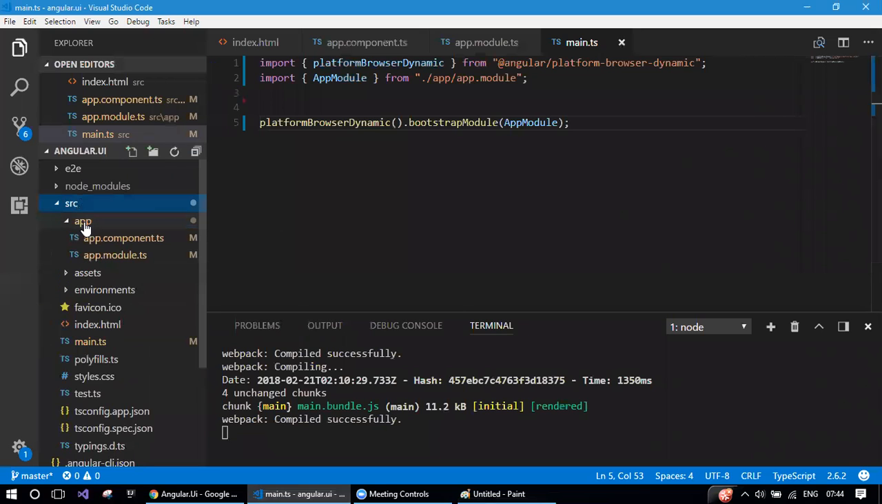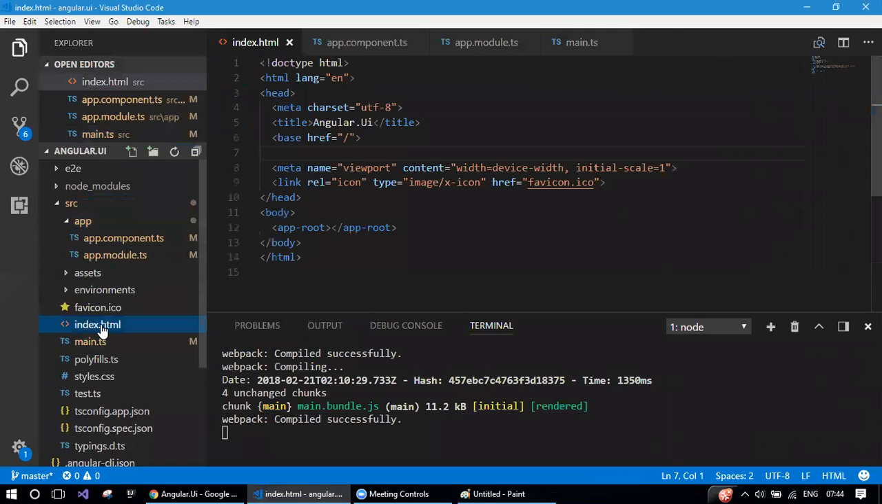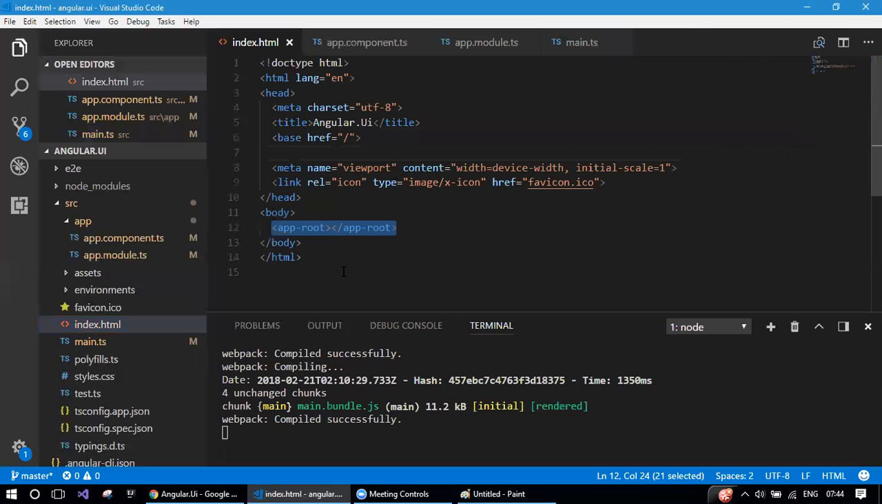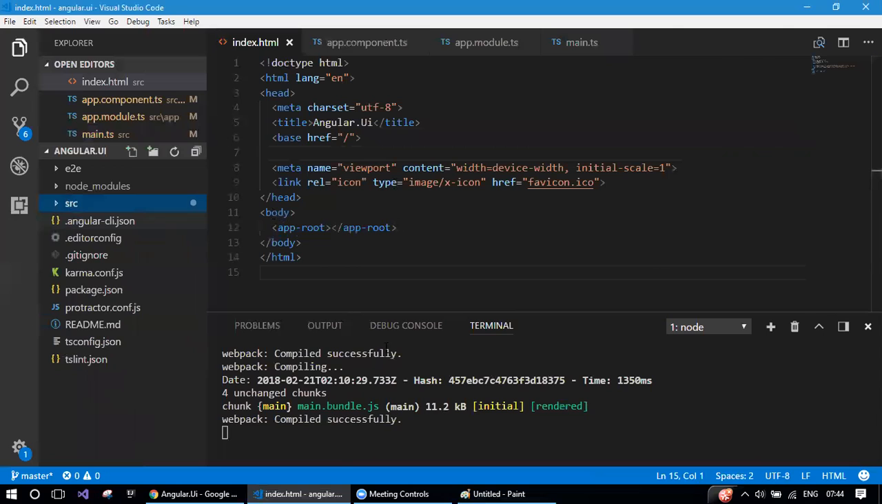Go to src folder, and here you have index.html. If you notice here, this index.html is plain HTML file except this new tag, and there are no script tags. I told you that there are some script tags and that it will start the bootstrapping application, but where are those script tags? Okay, what's going on here?